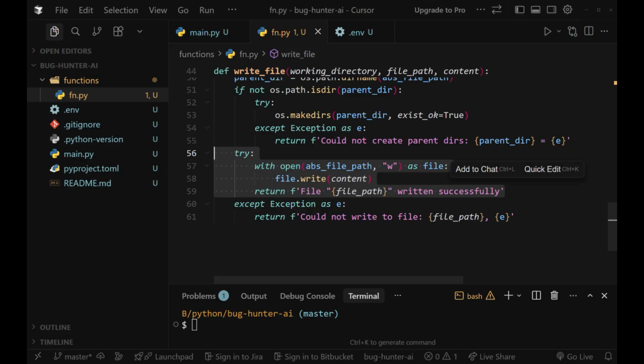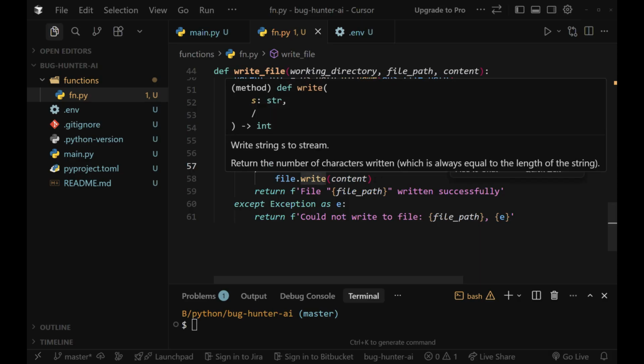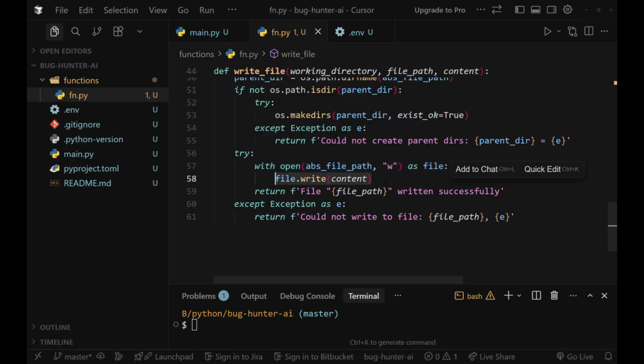Then we try to open the file in write mode and write the content. If the write succeeds, we return a success message. If an error occurs during writing, we catch it and return an error message with details.